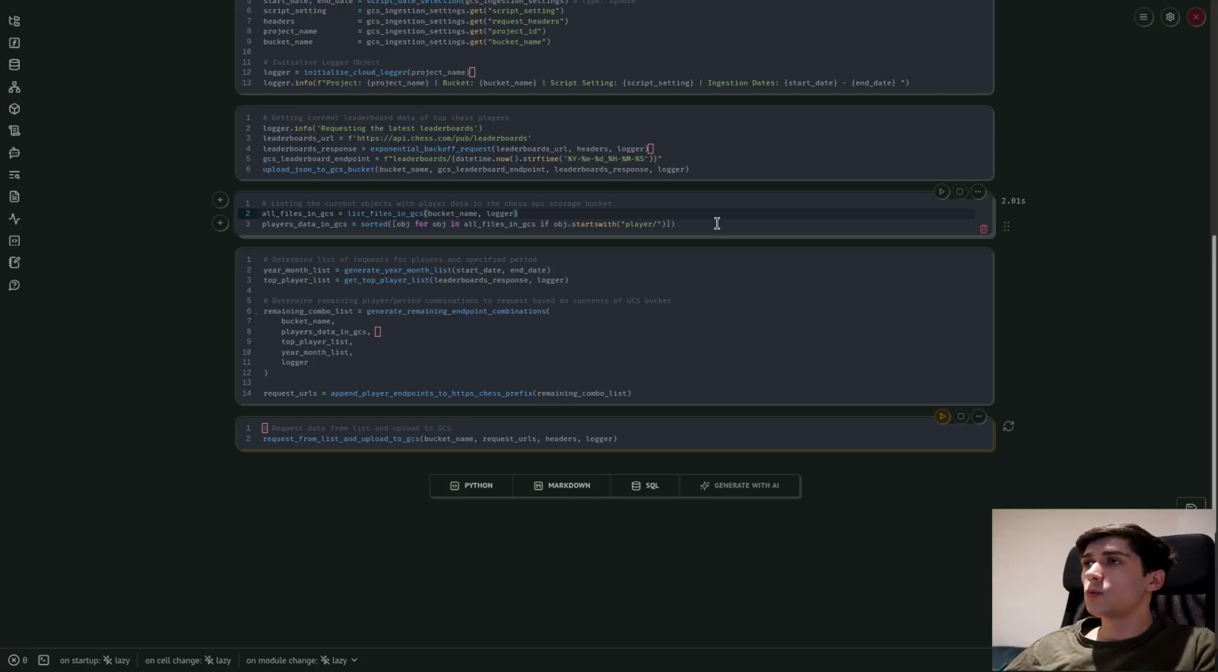The next thing we're doing here is listing out all of the files in our GCS bucket. So we got a bucket called Chess API, which is storing all of our response data. And we're going to filter those files to the player directory because we want to see which players currently exist in our bucket. And for the time periods that we're trying to analyze, we want to see which responses are missing from our bucket, so we can go ahead and make those requests and fill in the blanks.